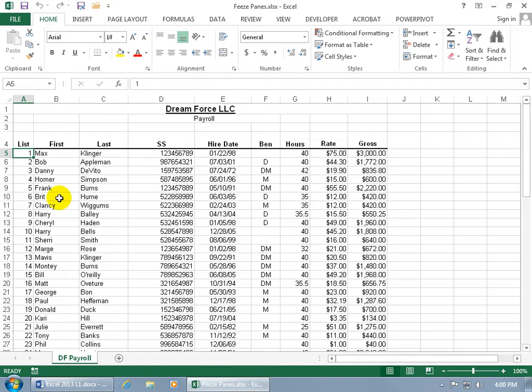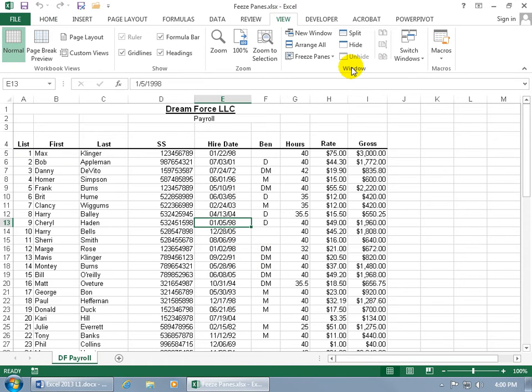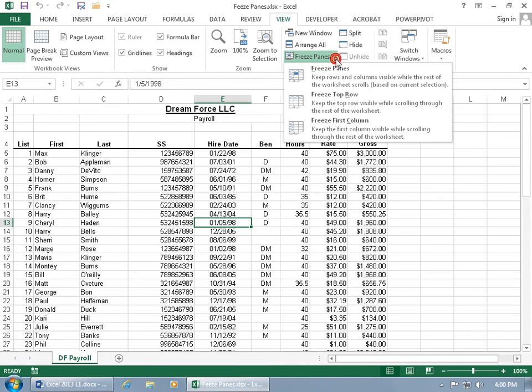To do that, like I said, it's going to freeze everything above and to the left-hand side of what I have selected. So if I click out here in the middle and come up here and click on the View tab, go to the Window group and click on Freeze Panes. I don't know if you can see those icons there, but it shows those cells that have lines through it with the cell that's selected. So everything to the left-hand side and above it's going to be frozen.